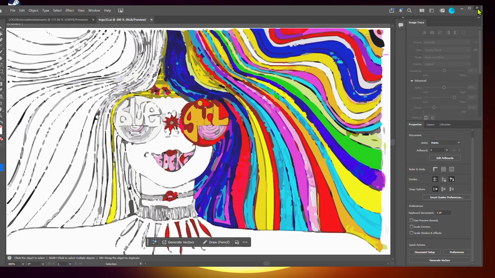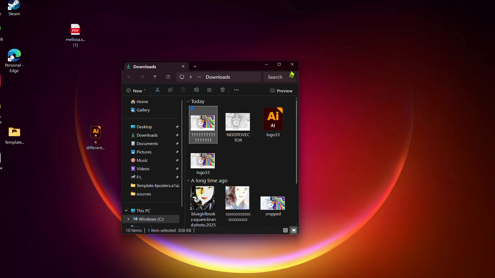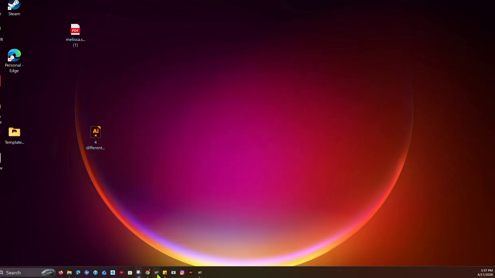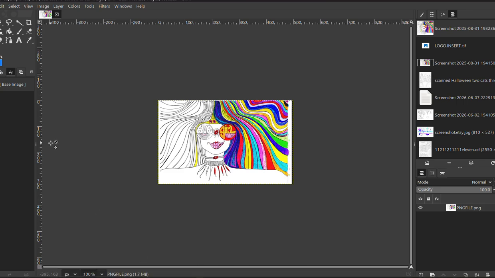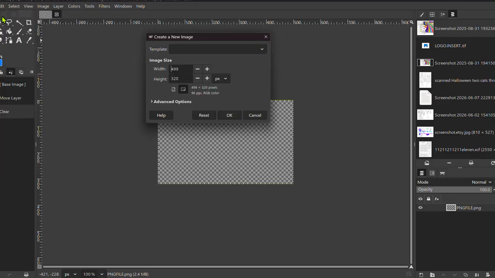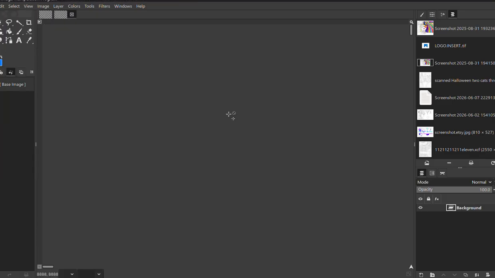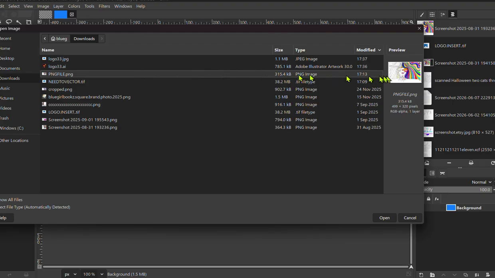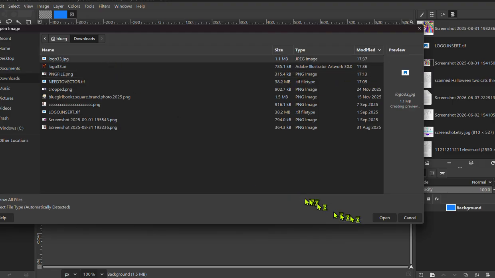Okay, so we have to X out of this because we don't want it to crash. So we X out of Illustrator and we open GIMP because we're going to put some text in. And I know that there's a way to do that in Adobe Illustrator, but I don't know it well enough to know how to do that. So we're going to open a new box. Then we're going to open the logo that's already been vectored.